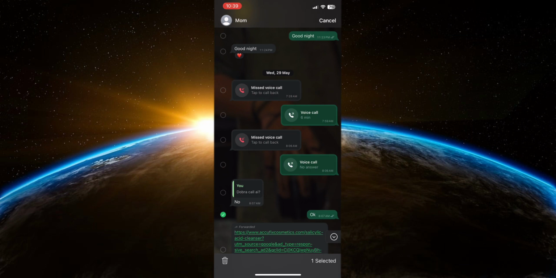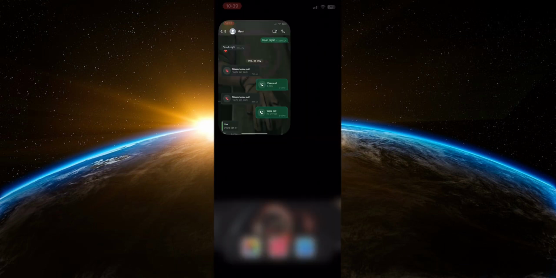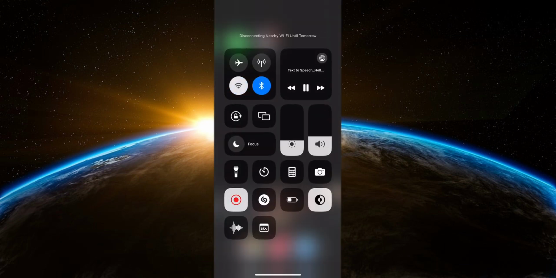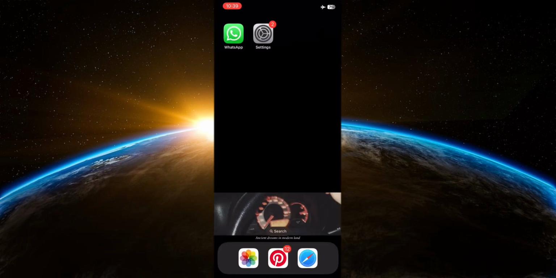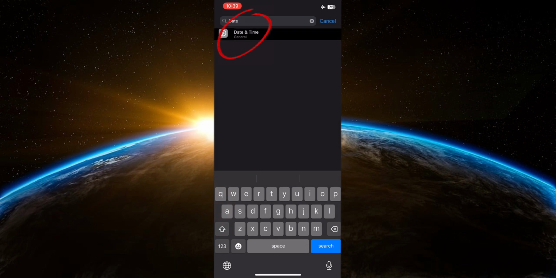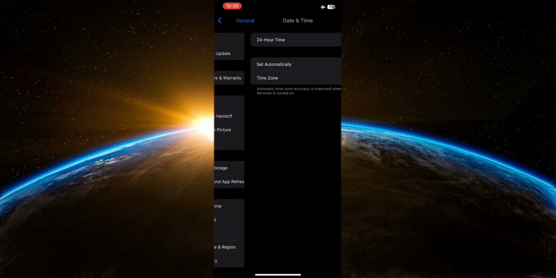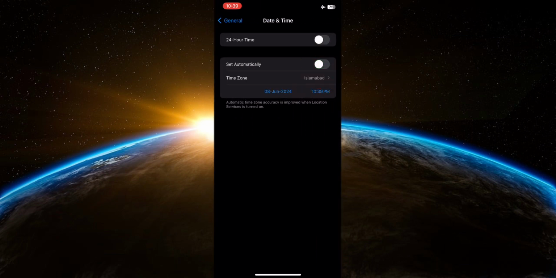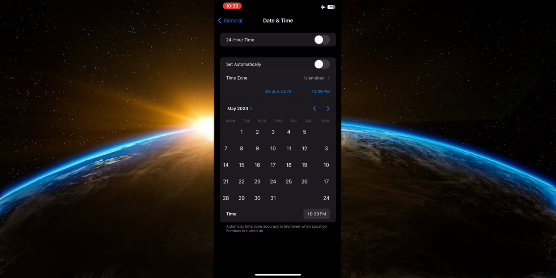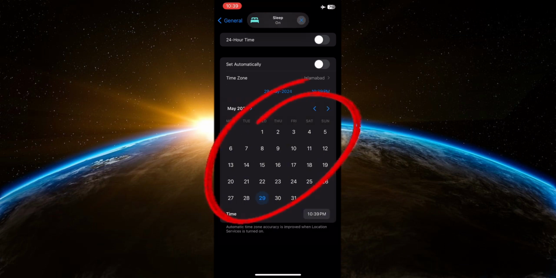To delete this message for everyone, exit WhatsApp and turn off your Wi-Fi. You can simply enable airplane mode to do this quickly. Open your phone's settings app and search for date and time. Click on date and time, then turn off the set automatically option. Manually set the date to the date of the message you want to delete.